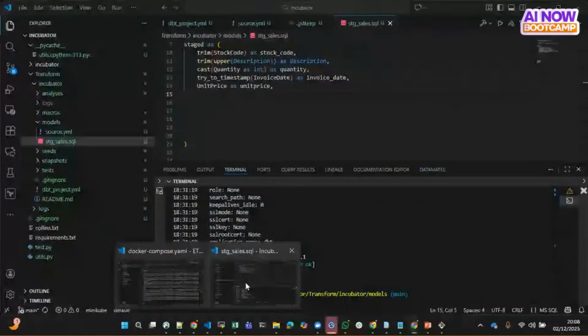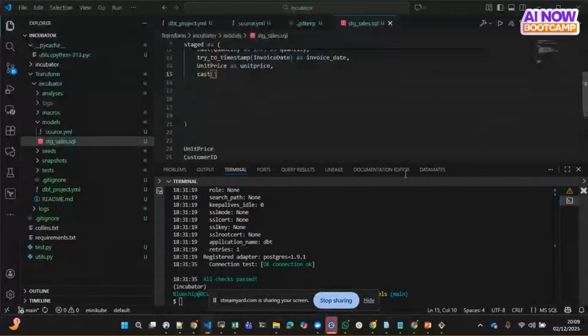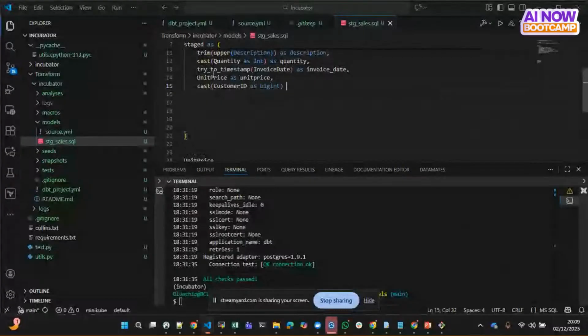So we will say cast, what is the column name? The column name is customer ID. So we'll be saying cast customer ID as bigint. I'm also going to rename it properly to small customer, then ID. So this is okay. We're going to rename this to customer_ID. Let me put the underscore here.